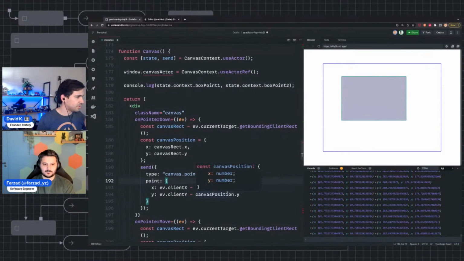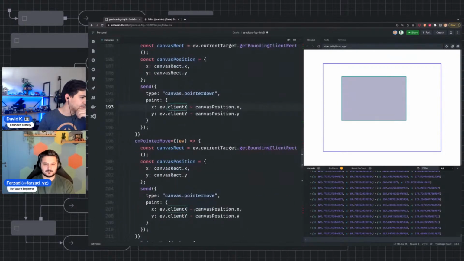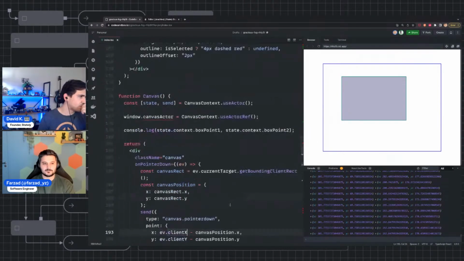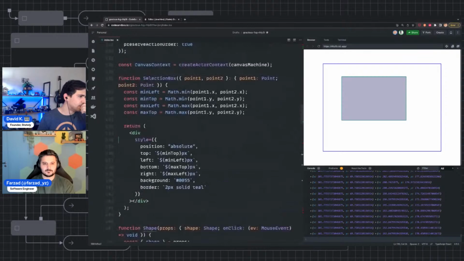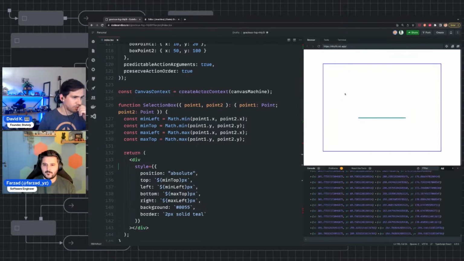All right, I'm trying to think. So we have client X minus position X, client Y minus position Y. We have the same thing going on here, so we know that that should be fine. Let's see, point 1 X, point 2 X, min left, min top, max left, or right, and max top. I'm trying to think what could be the problem.